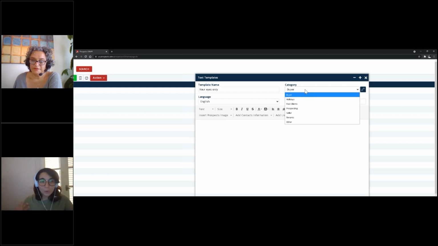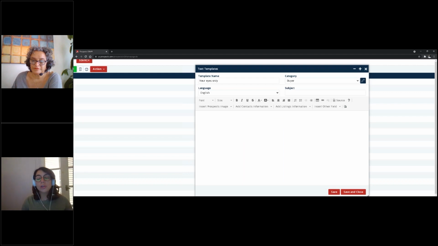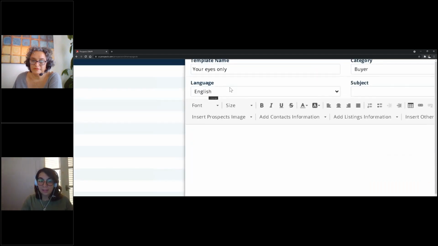But if you wanted to create your own category, you could do so using that little crayon all the way on the right-hand side. You can add a category such as newsletters and then click save. This allows you to make sure you're always putting the right text template in the right group, so it's much easier for you to find it down the line. Then we get to language.